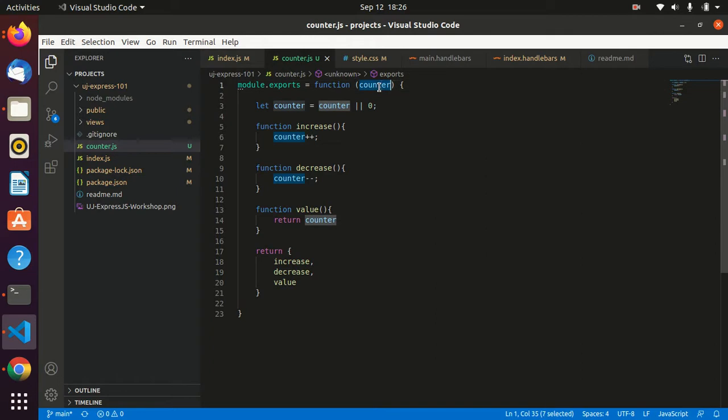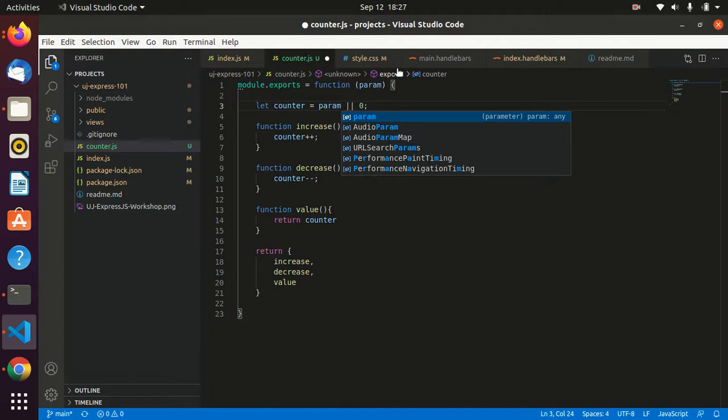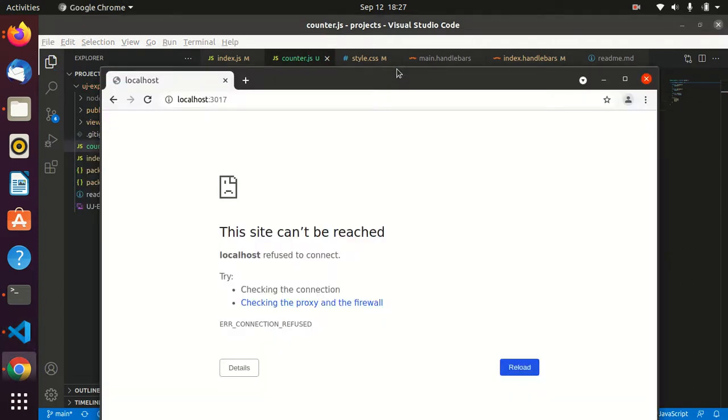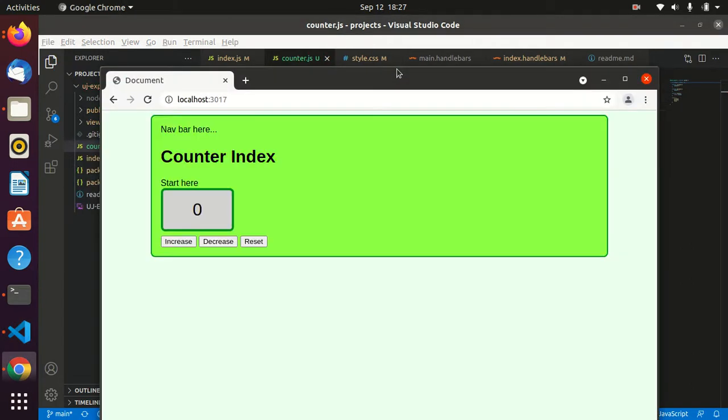Okay, so just say param, and then we just say here we do it like this, param. Okay, so now we go here, we control R. If we say increase, the value increase is fine. So what we want to do now is add a button for decrease to work.